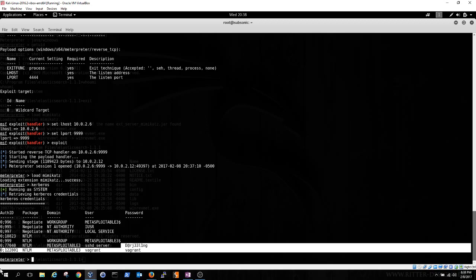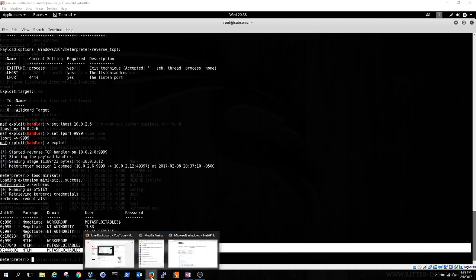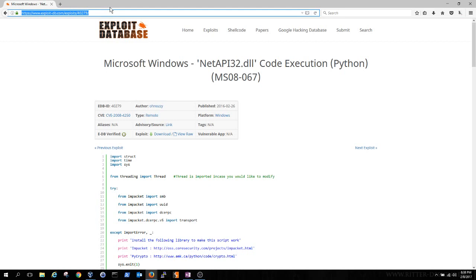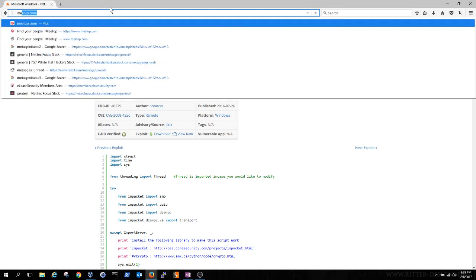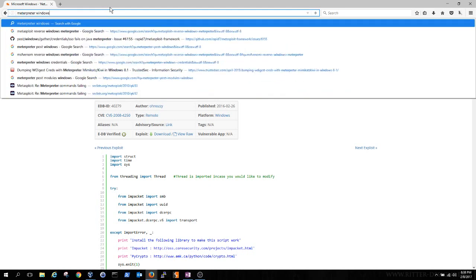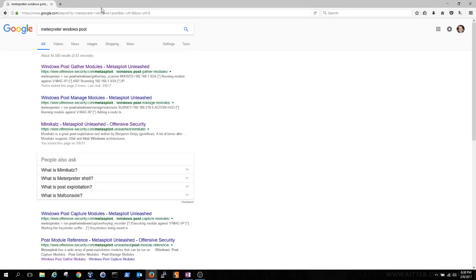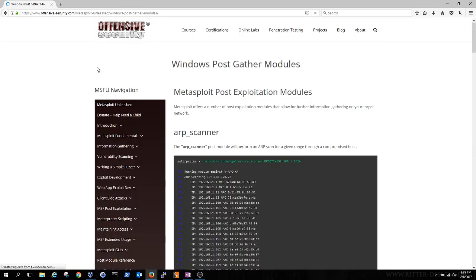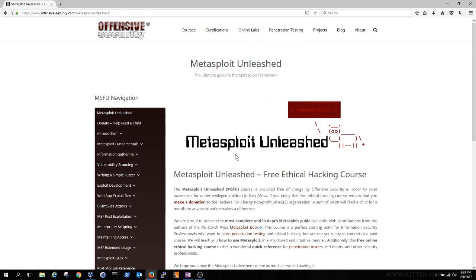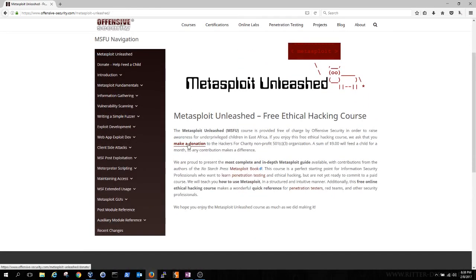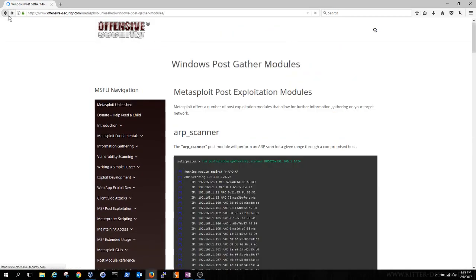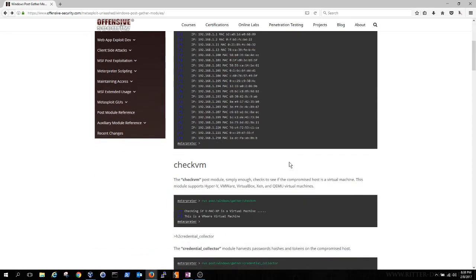So building on this, if you Google for Windows Interpreter Post, Offensive Security has this documentation on Metasploit. It's called Metasploit Unleashed. So it's a complete guide. It's not extremely in-depth, but it does have the basics. So here's some other post-exploitation modules that we can run.